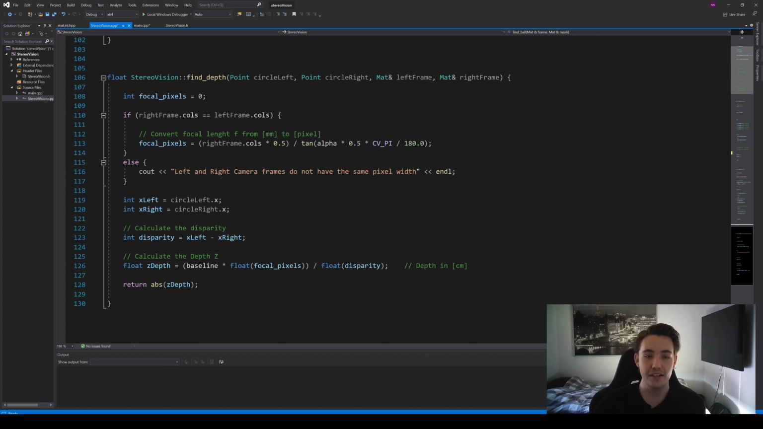So up here we're finding depth, where we take in the left circle that we found and the right circle, so the objects that we detected in the right image frame and the left image frame. And we're also going to pass the left image frame and the right image frame here as references, because we just want to override that. So first of all, here we have our focal length in pixels. So we want to calculate the focal length in pixels to actually do the operations.